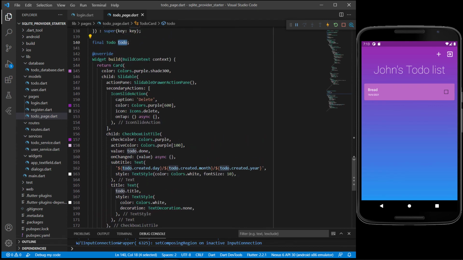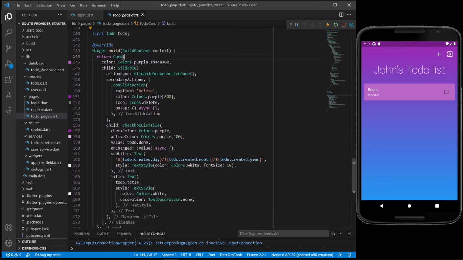Okay, so let's just go through this to-do card. You'll see right at the start, I start with a card. I've got a color set.